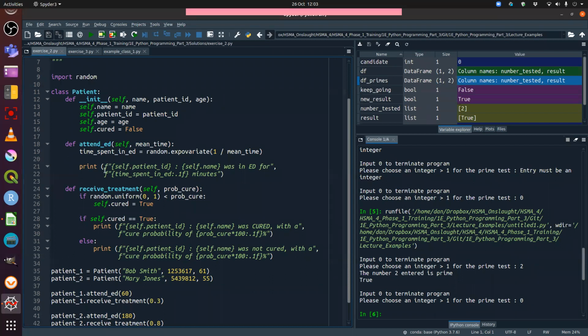And here, I'm using my f-strings. I'm going to give the patient ID, which remember is stored against myself as the patient, so that's self.patient ID to access my own patient ID for this patient. The name, which again is stored under self.name, and then how long I spent in the ED, which is what I've just calculated here. But I'm going to round that just to 1 decimal place.